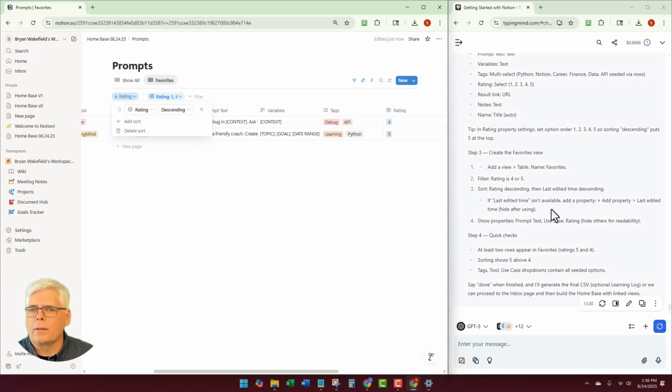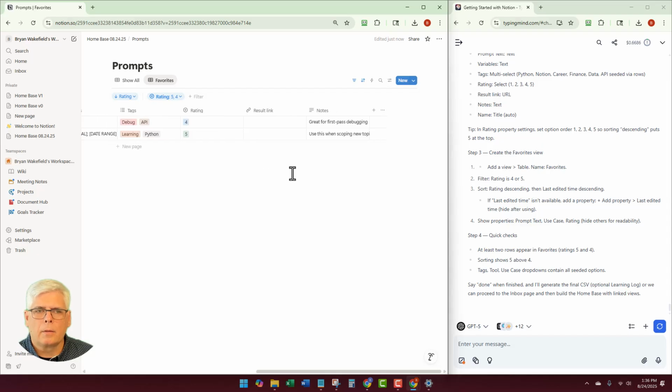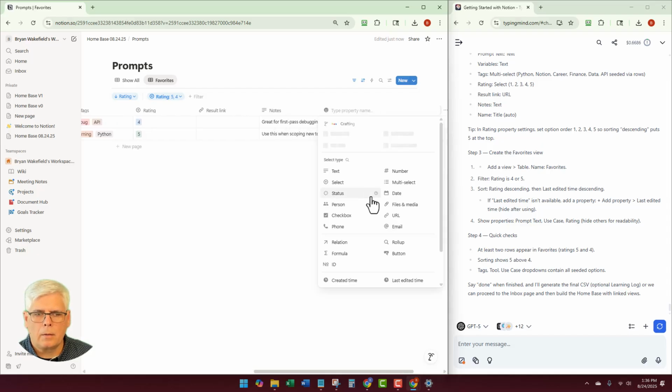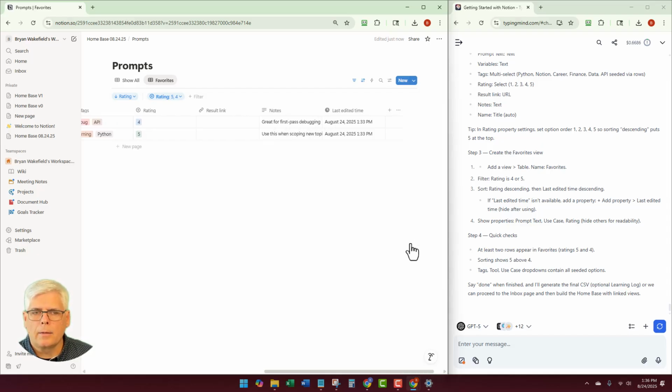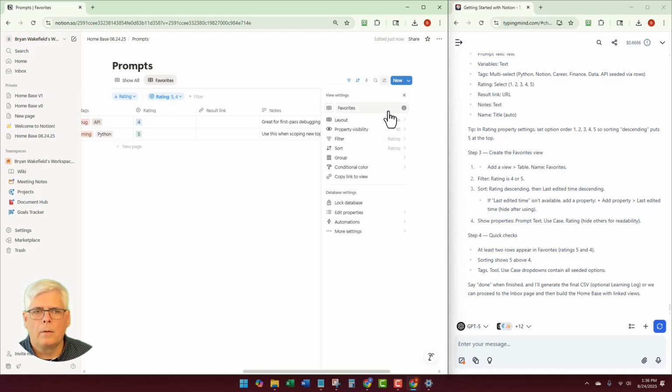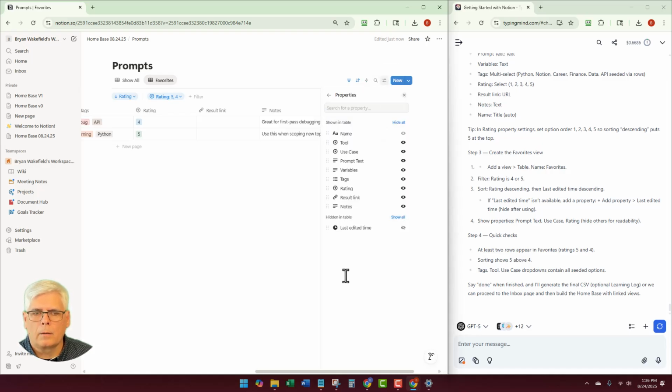If last edited time isn't available, add a property, last edited time. Okay. So that is a good idea. If we click here, we want last edited time, but we're going to hide that by clicking that. So that is now hidden.